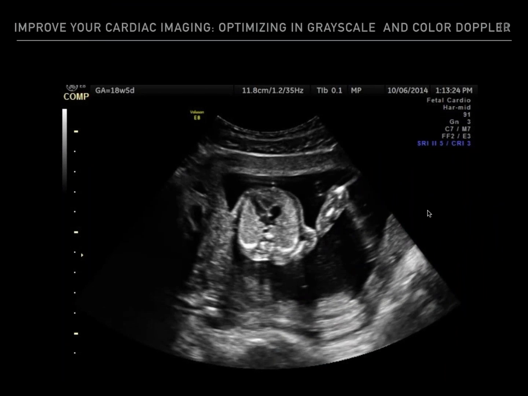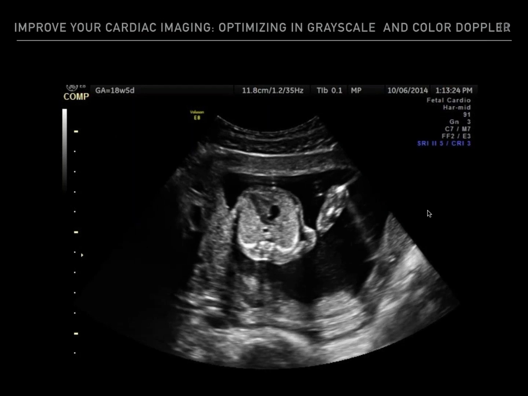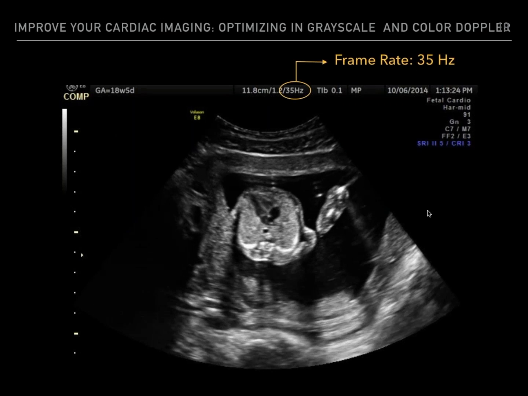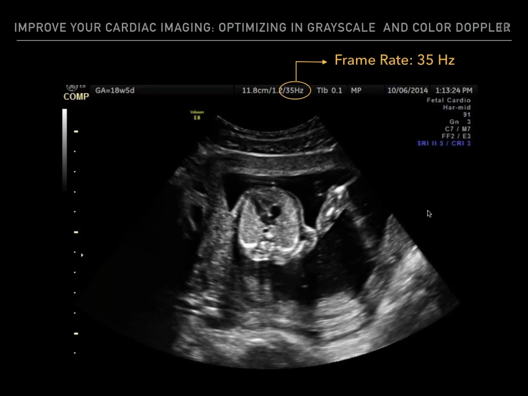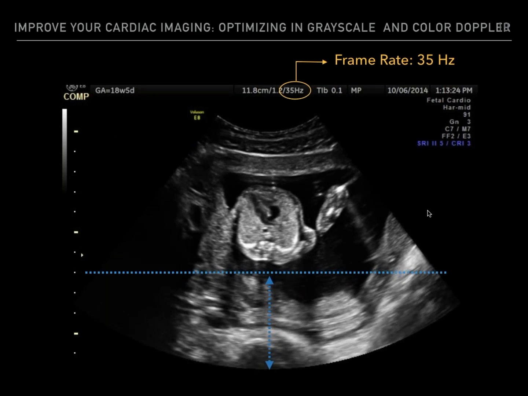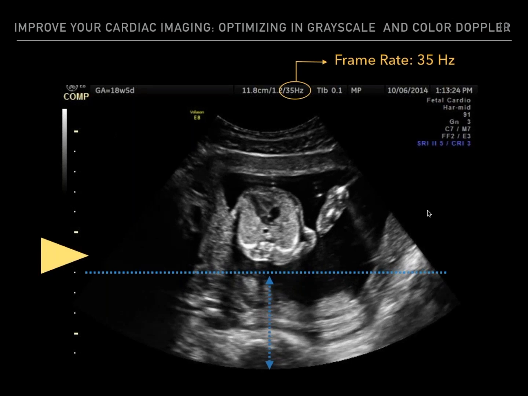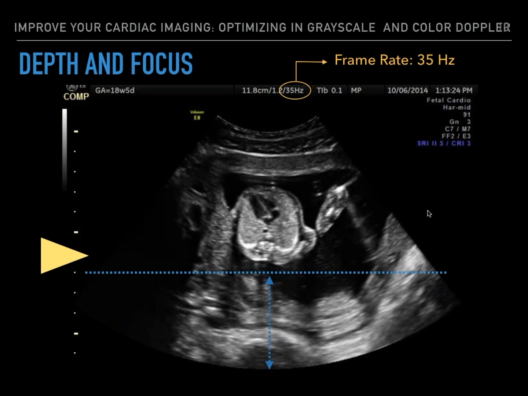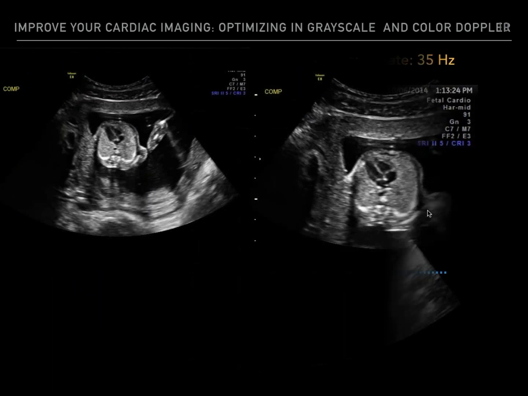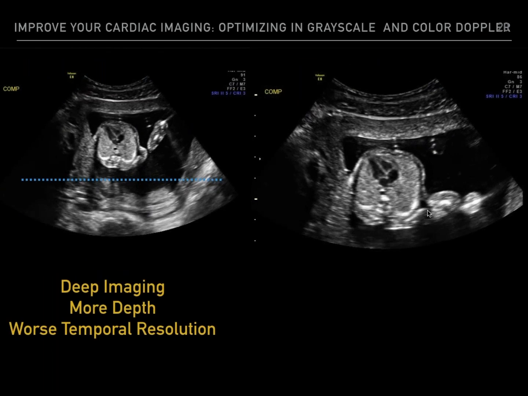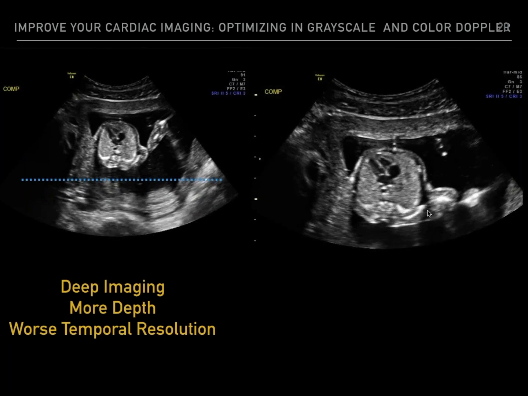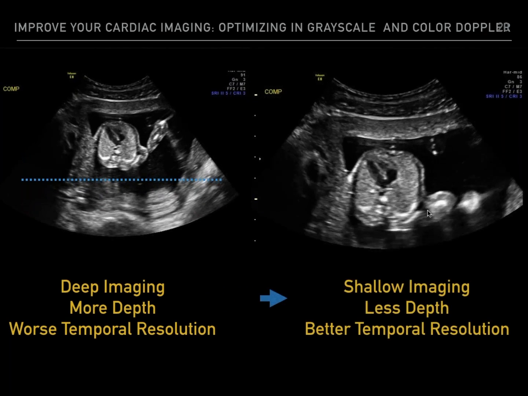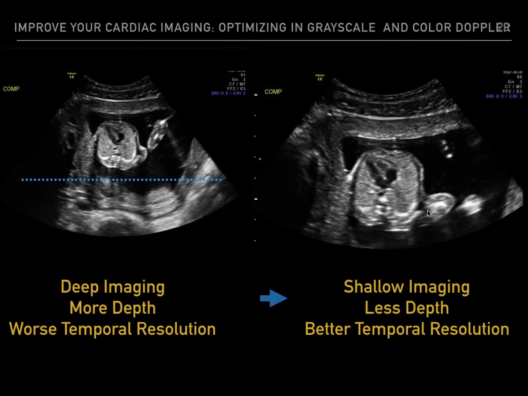This is the first image you see when you start scanning. How can we improve this image? Before we move on, let's take note of the frame rate at 35 Hertz. Increasing the frame rate also improves temporal resolution, so let's focus on doing that. Let's get rid of this unnecessary depth and make sure that your focus is at the region of interest. This is called depth and focus. You're going from an image of deep imaging, more depth, worse temporal resolution, to an improved image of shallow imaging, less depth, better temporal resolution.